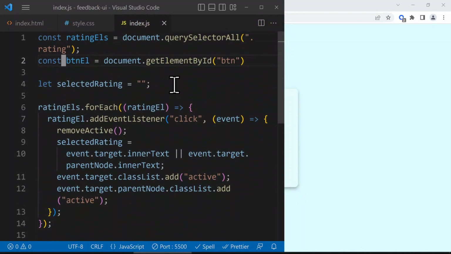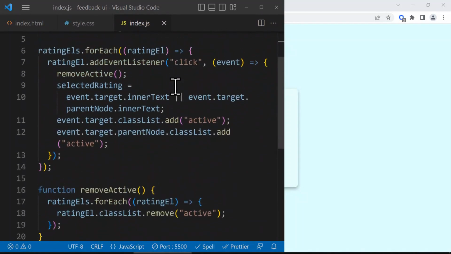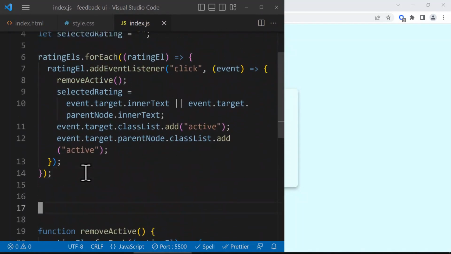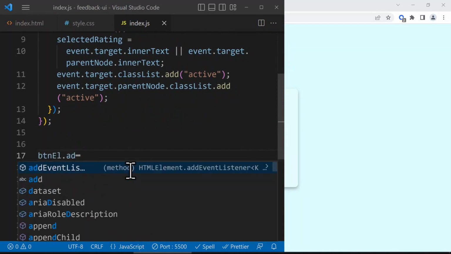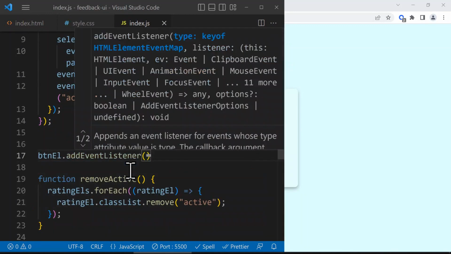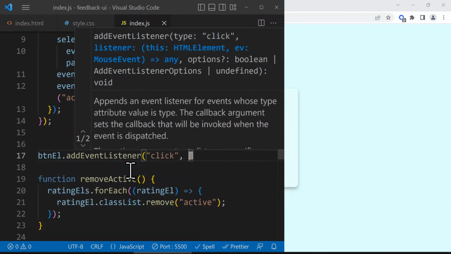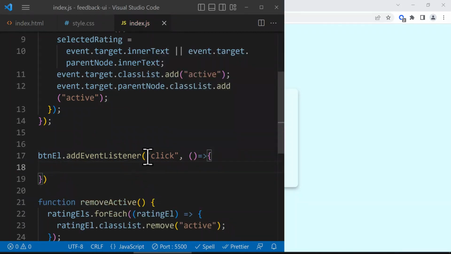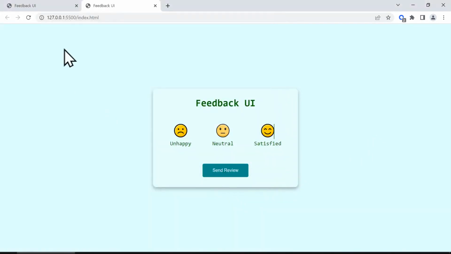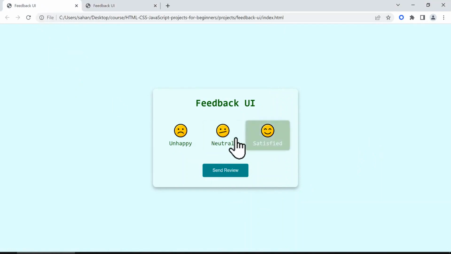We can add the event listener to the btn. Let me add it just here after this. So for the btn element, we're going to add an event listener, and the event we want to target is click. When we click on the button, we want to trigger a function, and we bring the function here. And also, if there is nothing selected, for example, in the final version, we cannot click on the button.